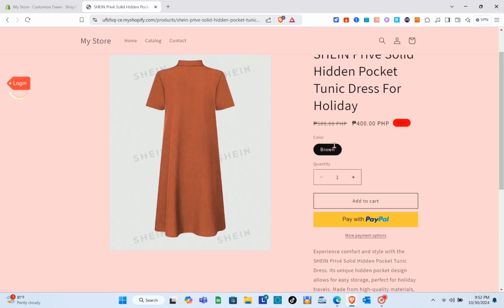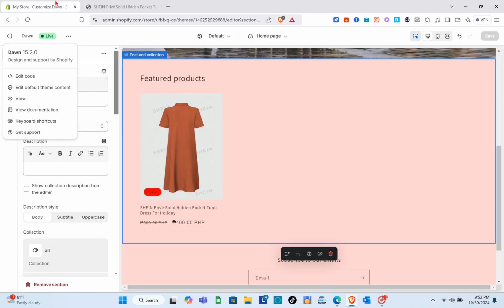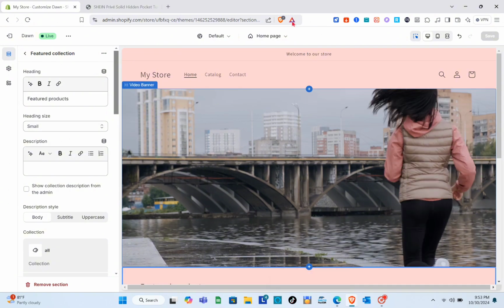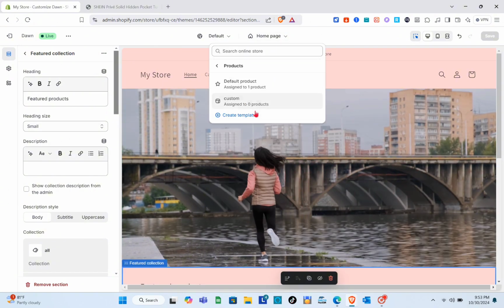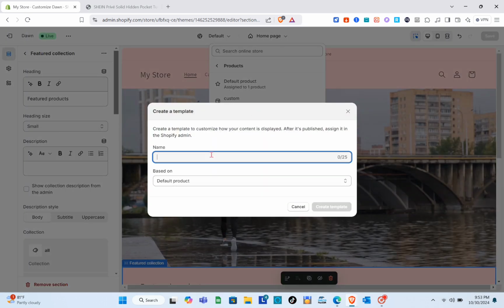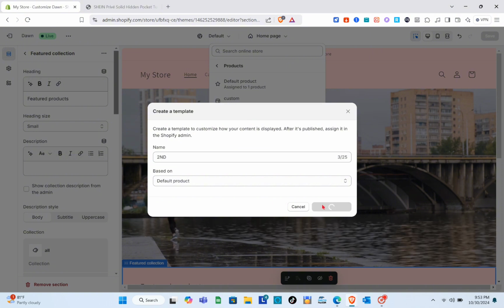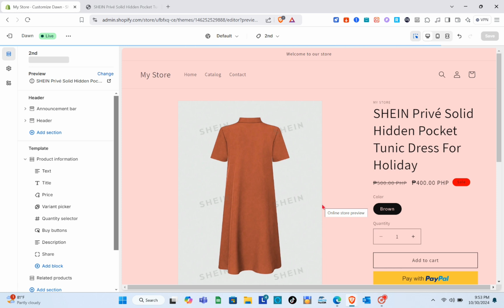Now, going back to customizing our products, for example, the name of our product and the description of our product, you just have to go back right here and exit your Dawn theme. Let me just go back again to the product section. If you would like to create a new template, you just have to do the same. Put a name for this template and then click on create template. Then just change the product that you want to use.